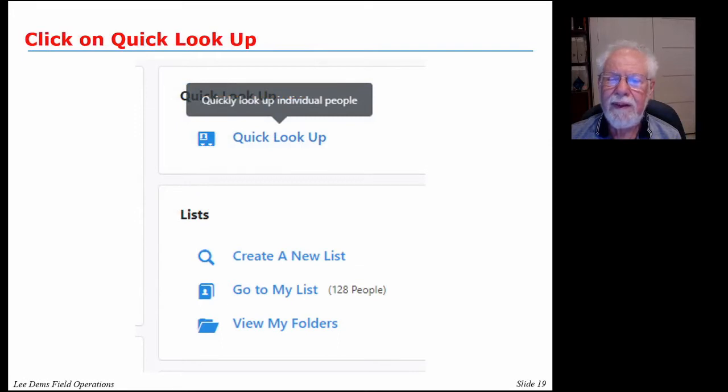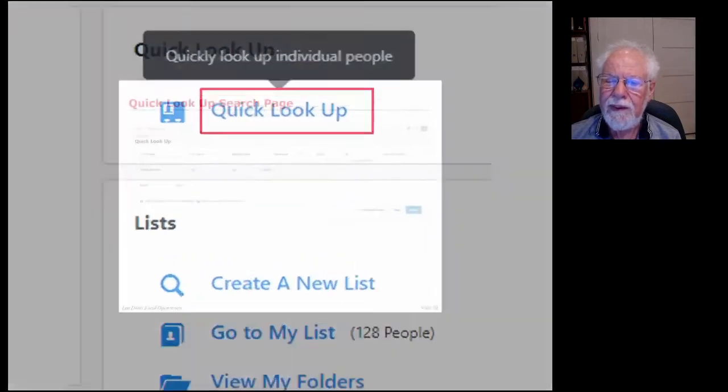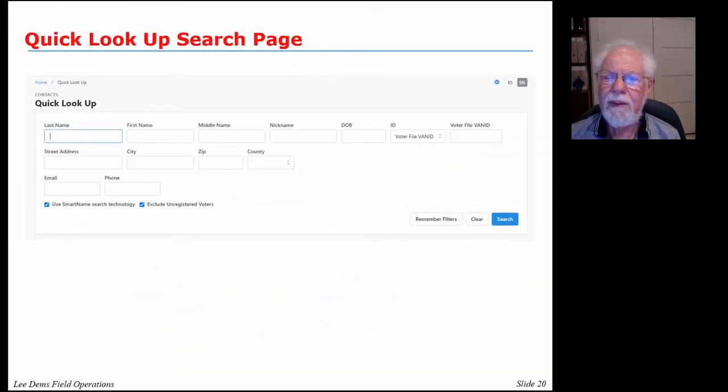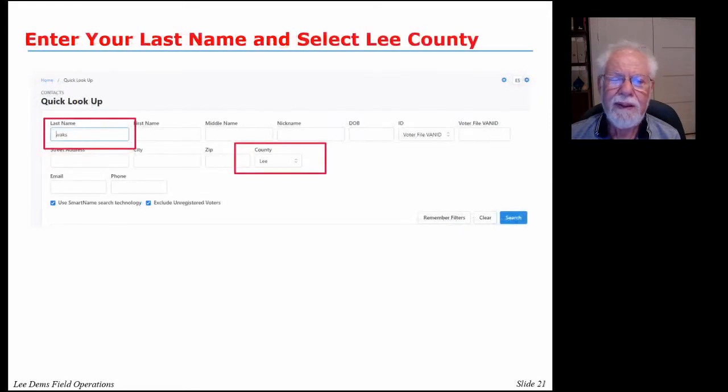Now, we talked about the center of the page, so the first thing we're going to do is to click on Quick Lookup. So when you click on it, you will come to the Quick Lookup search page. And on that page, you can enter lots of information. There's many ways you can search for voters. To search for yourself, I would suggest that you put in your last name and put in the county. So in this example, I put my last name in, W-A-X, and the county I'm in.